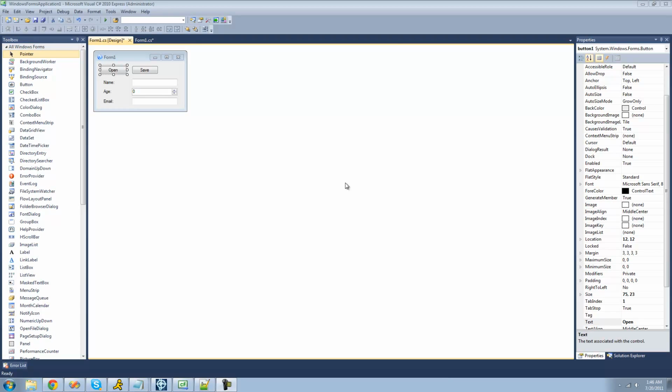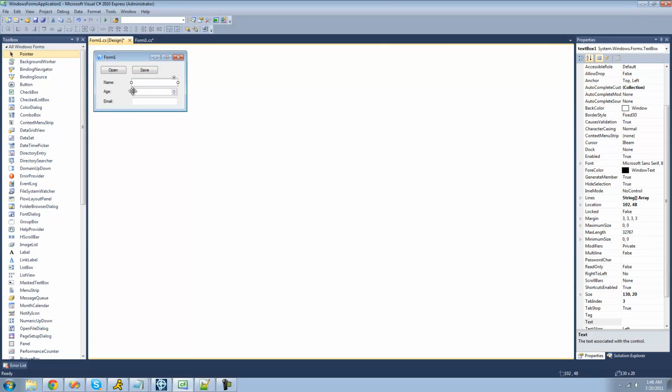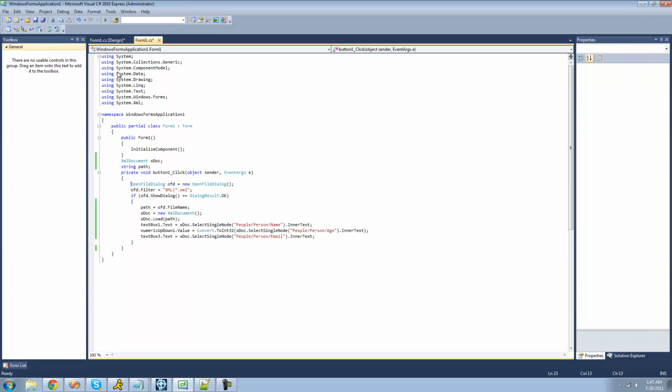And in this tutorial, I'm going to be showing you how to edit XML documents. So for this tutorial, you're going to need to have an open button, a save button, a name text box, an age integer input, and an email text box. So once you have that all in your form, just go ahead and double click on the open button.